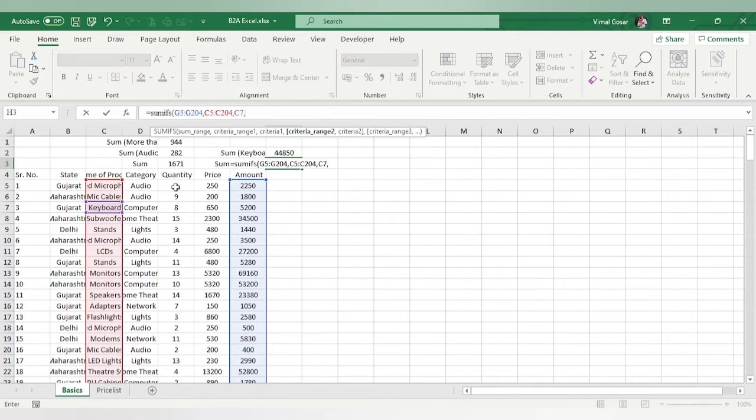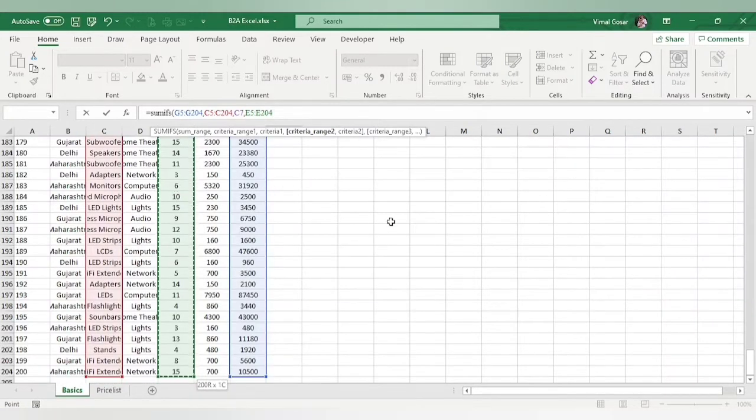The second criteria range is nothing but my quantity. So I'll use the quantity over here, control shift down, again comma, and I will now type over here that it is supposed to be more than 5. Only if it is more than 5, then only it should be calculating it.